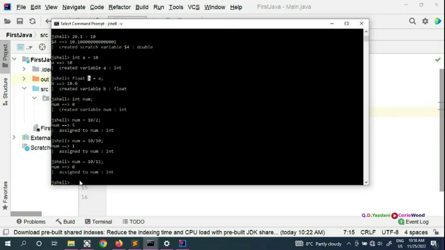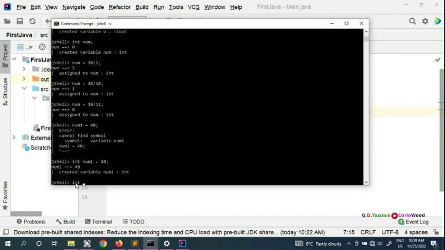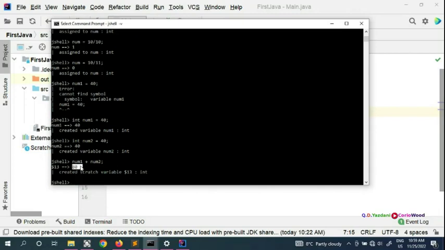Say for example, if you have a num1 and you assign say 40, we need to put the type. Anything here, you need to put a type int. Now if you put an int num2, and your num2 is again 40, you can do num1 plus num2. Because you have two variables, you can do num1 plus num2, and you can see this one's 80.